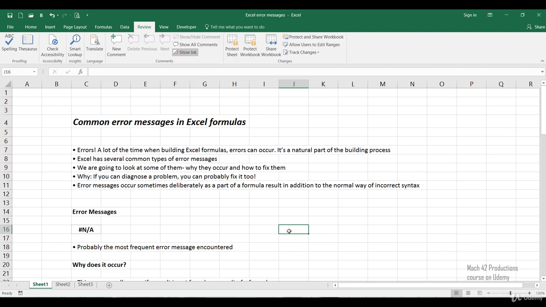Now, why are we doing this lecture? Well, if you can diagnose a problem in Microsoft Excel, then you can probably fix it too. And that applies equally to Excel formulas. One thing to bear in mind, folks, is that sometimes error messages can occur deliberately as part of a formula result, in addition to the normal way of incorrect syntax.